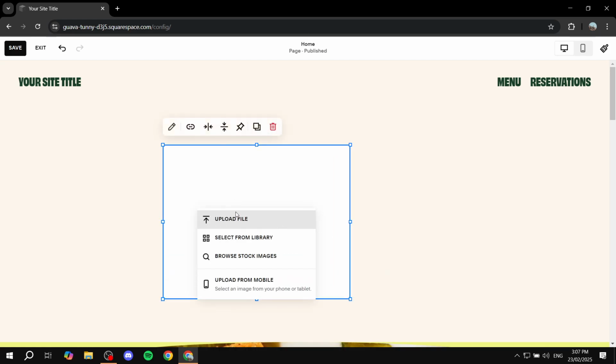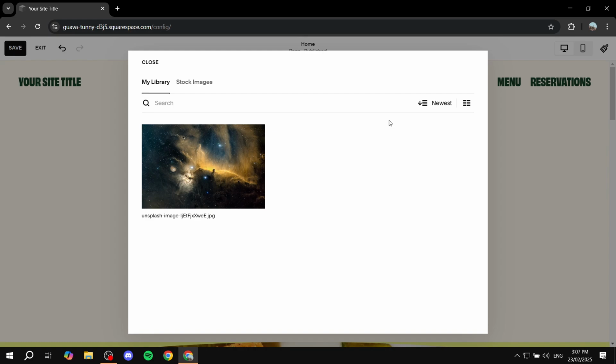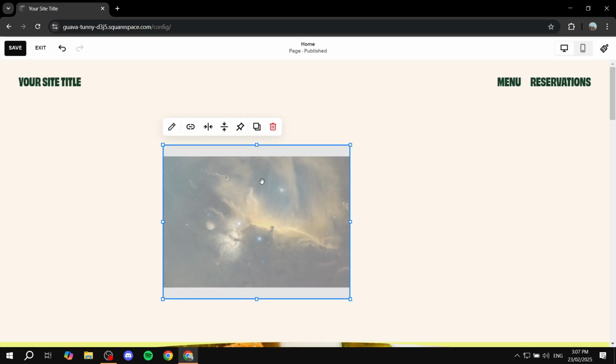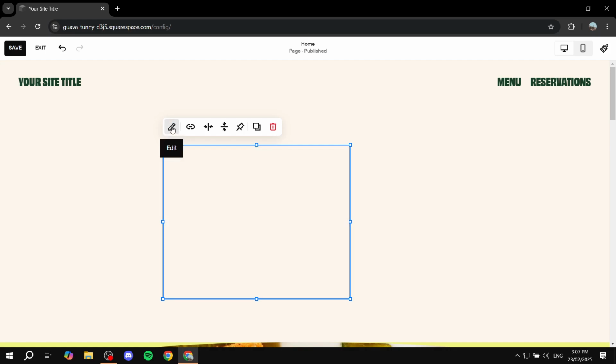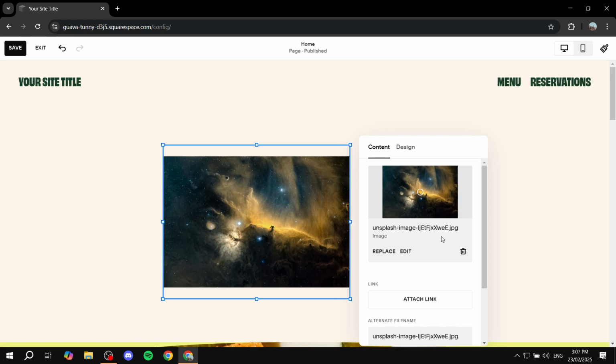And then you can just click on the plus icon and upload file, or let's just select from stock images. I'm just going to use this one as an example and click on add. And this is going to add the image for you. You can feel free to click on edit to adjust it if you want. If you want, for example, to add an alt text and so on, you can feel free to do so.